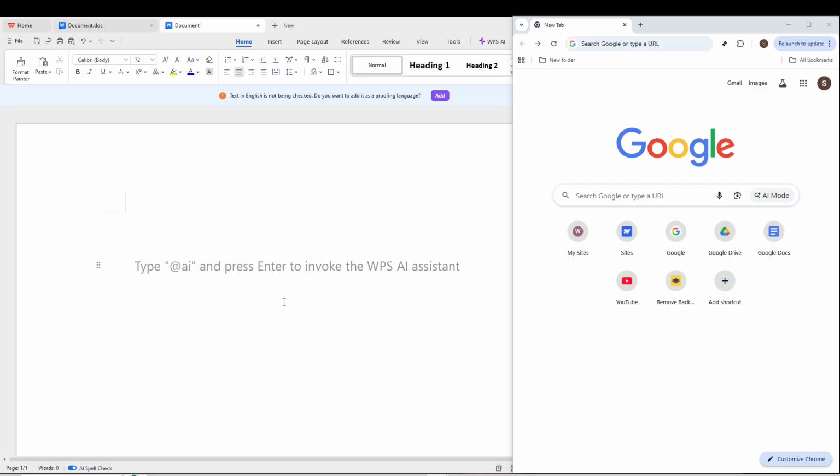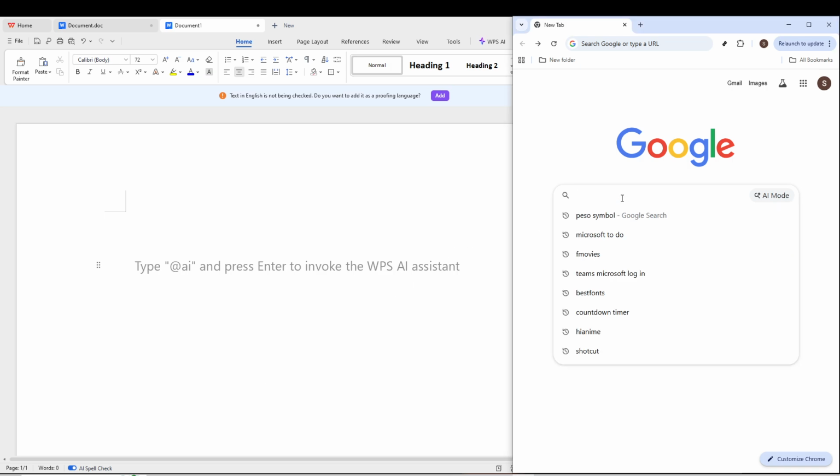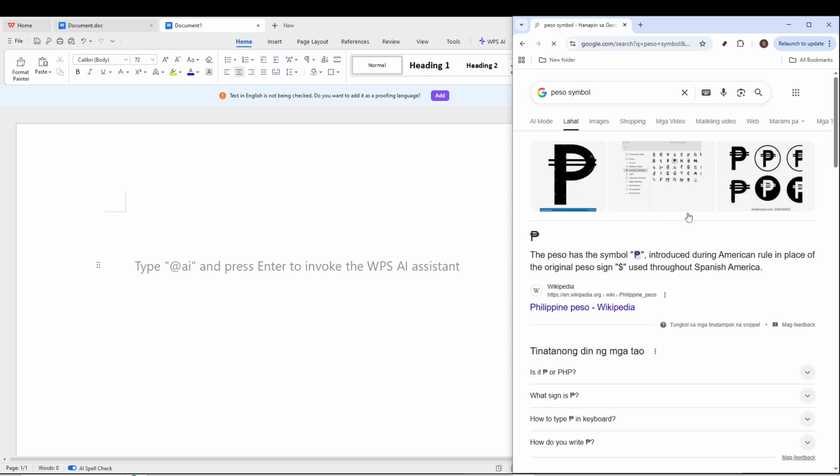To begin, open your web browser and go to Google. In the search bar, type Peso symbol and run the search. You will immediately see several Peso symbols displayed in the results. Any Peso symbol you see there will work, so you do not need to worry about choosing a specific one. Carefully select one Peso symbol from the results and copy it.